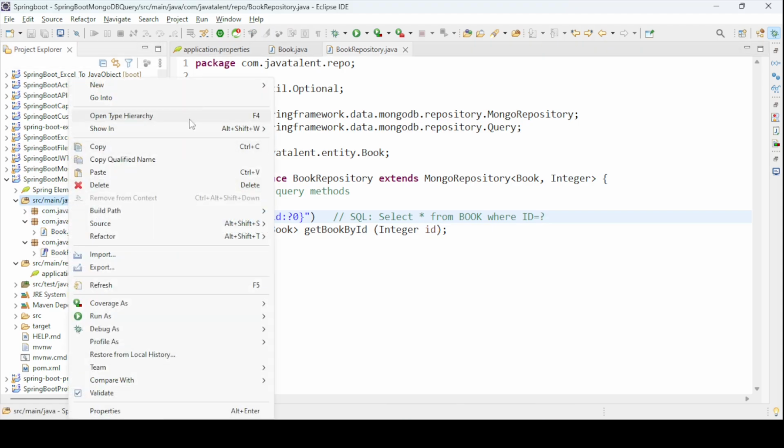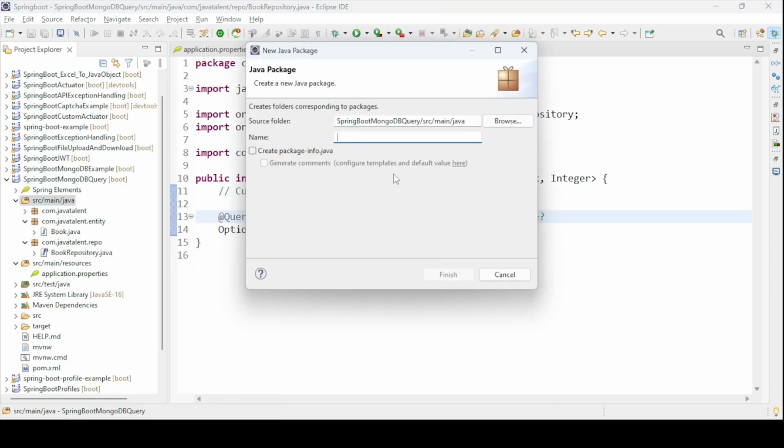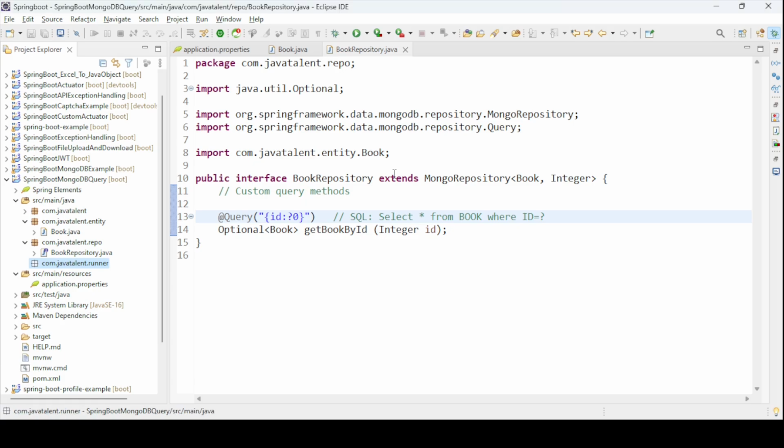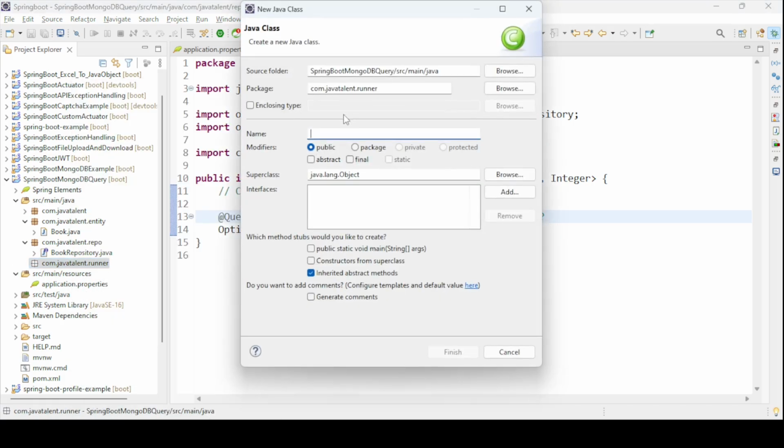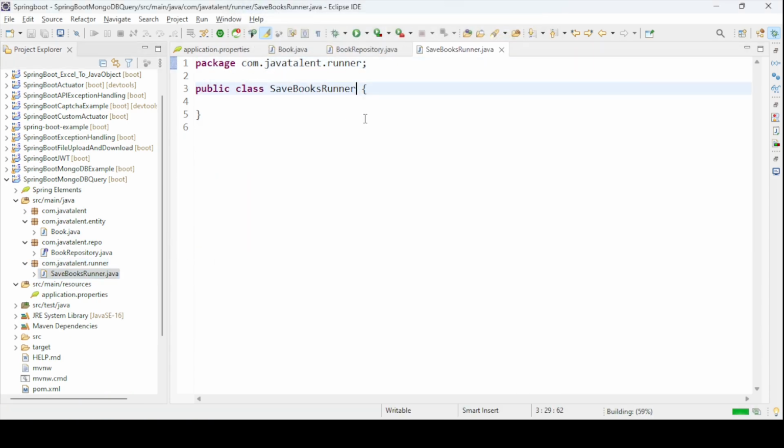So let me create one runner package, com.java.talent.runner, and here I can create the runner. So for the runner class, I'm just going to create SaveBooksRunner. You can create and follow anyway. For saving purposes, you can just create a different runner. For example, if you want to use the REST applications, you can just import that.